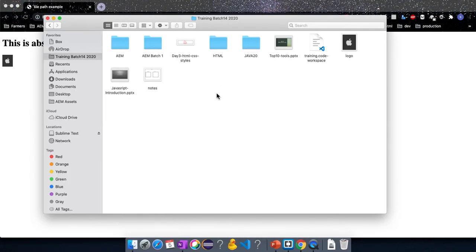So this is a relative path. Wherever the image is available in our project, we need to give the parent folder or child folder path wherever the image is available.